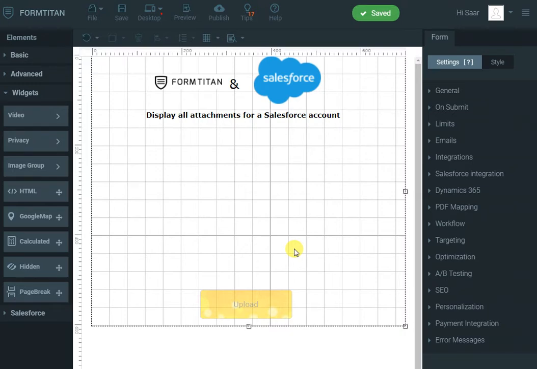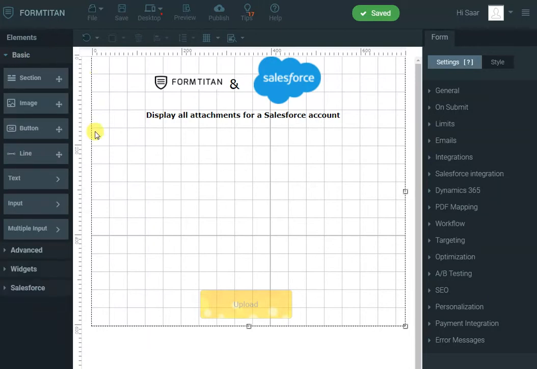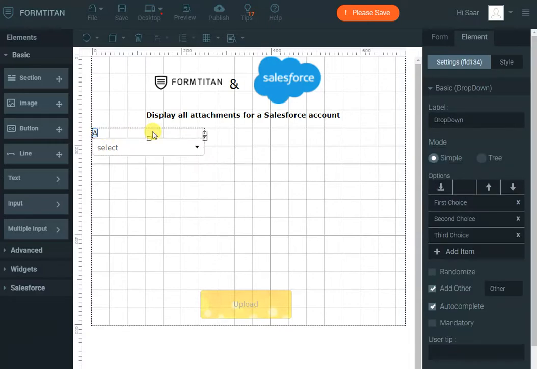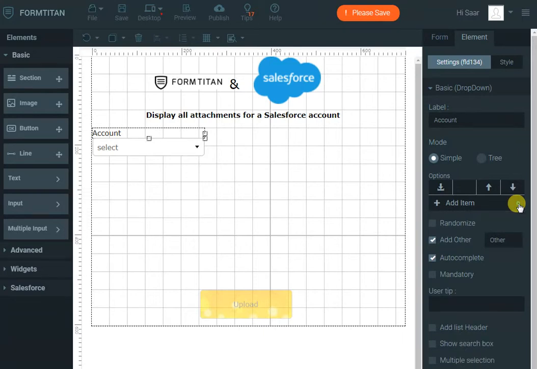Hi, in this demo of Form Titan in Salesforce, I will show you how you can display the images or any attachments that you have associated with your account in Salesforce. First thing I want to do is obviously select the account in question. We'll use a drop down for that. Put it up here, call it account, and remove all the options from it, like so.